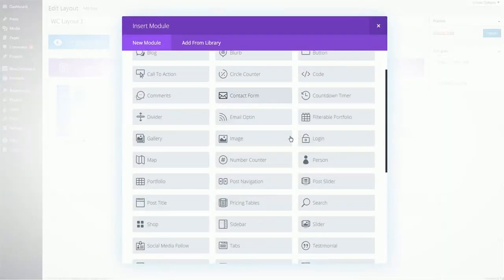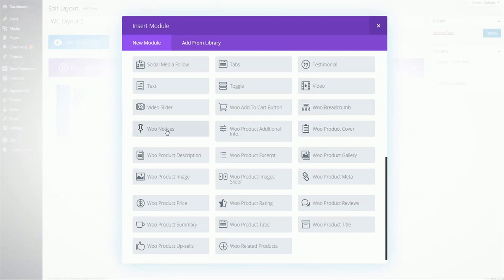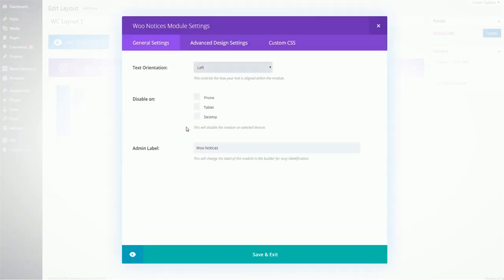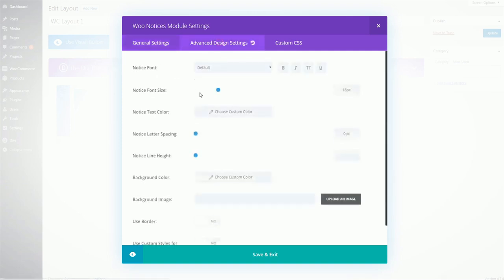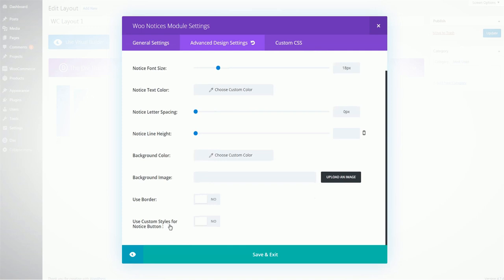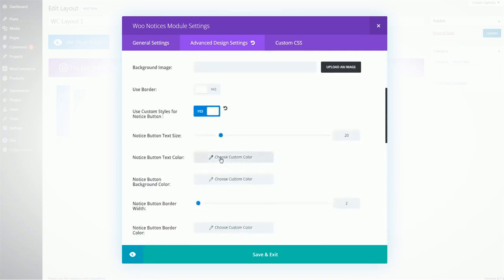The next one here is Woo Notices, and this module is the notice, a message that WooCommerce will show when, let's say, the client clicks on the Add to Cart button. There will be a message to tell them, yes, the product has been added to the cart, and there will be a button you can click on to go to the cart page. You can change here the text orientation, and on advanced design settings, you can also change the font, and you can choose custom style for the view cart button.